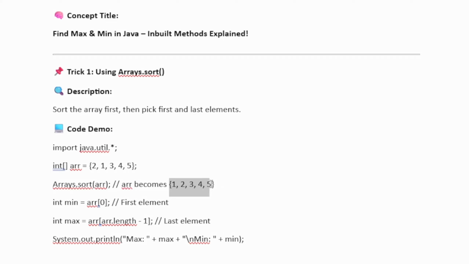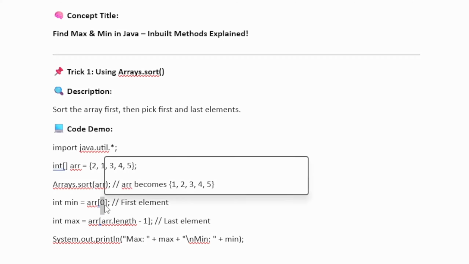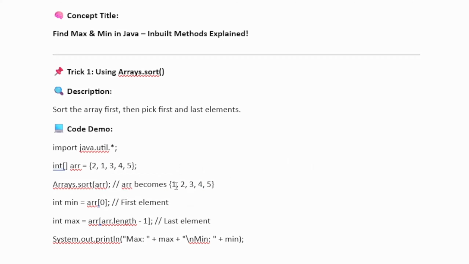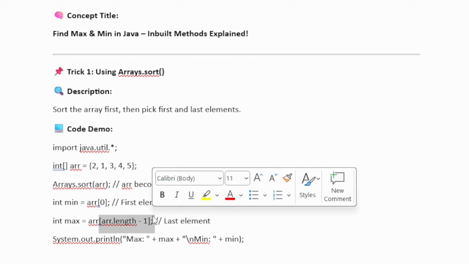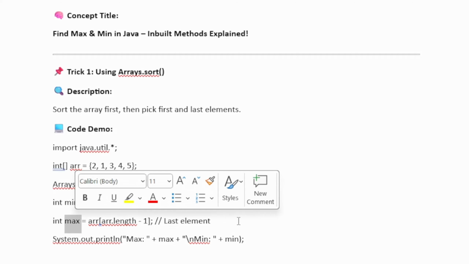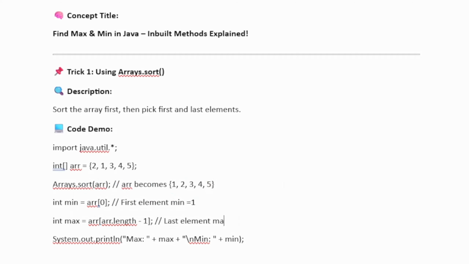In this array, the minimum element is 1. So array of 0, which is nothing but the first index element, the 0th index element. So the minimum element is 1 and the last element is the maximum element. So we are assigning the last index element to the max variable. So max equals 5.